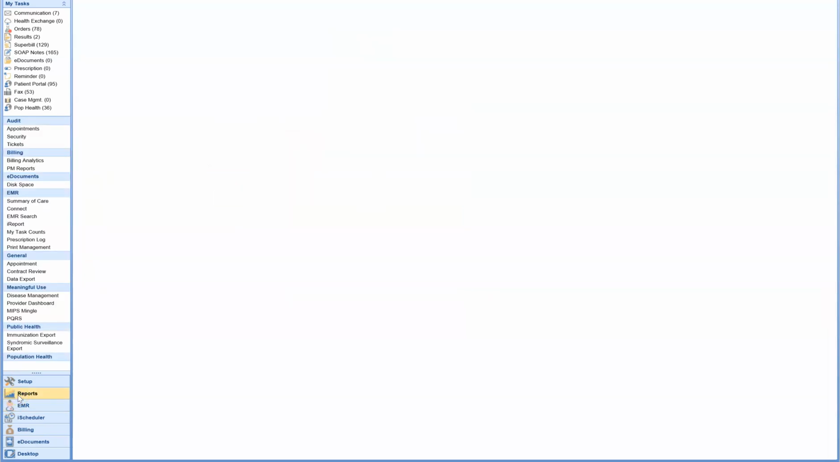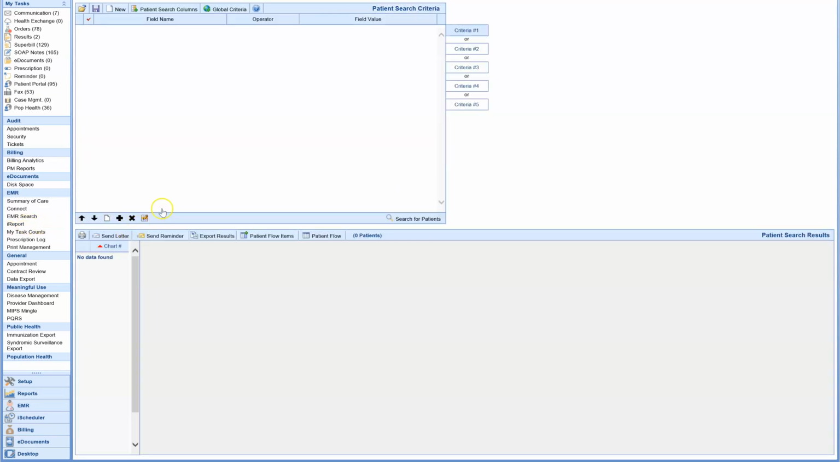Once we're in the Reports portal, in the left-hand navigation pane, under the blue EMR header, we're going to navigate to the iReport. Once we open the iReport here, we'll see a couple of different things within our window. The first thing that we want to do is tell the system what patient information we would like to see come back.